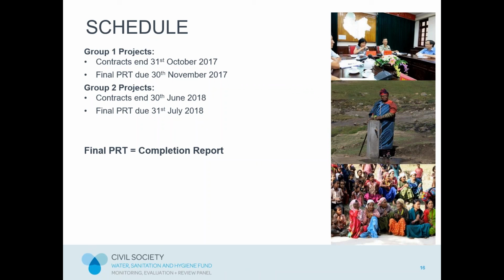As you can see on the screen there, the Group 1 projects' contracts end at the end of October next year, and so their final report will be due at the end of November. And for the Group 2 projects, the end of June 2018, and the final PRT due a month later. The main point to make here is that there's not going to be a separate reporting template or report. The final completion report will essentially just be your final PRT, but it will be enhanced somewhat.